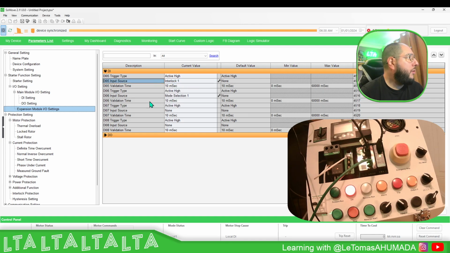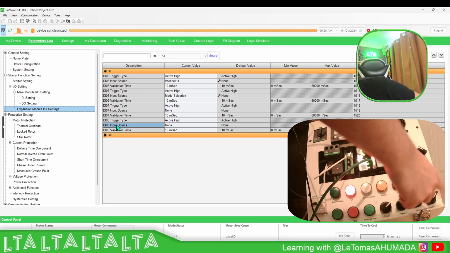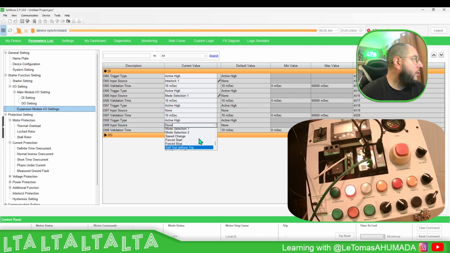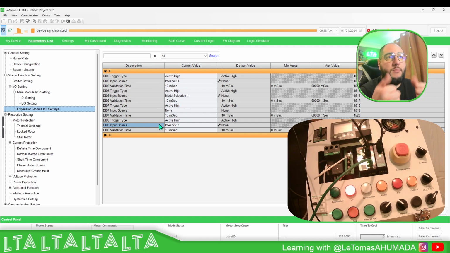So what I'm going to do is add a new interlock. It's going to be on input number 8, which is this one over here. At the moment this input is not assigned to anything, so I'm going to set it as interlock number 2. If this one is high and this one is high, everything's going to be fine for us to run the motor. So that one is configured as interlock 2.